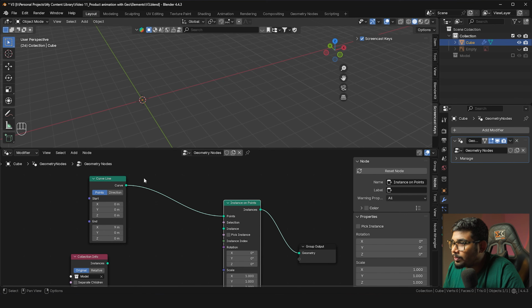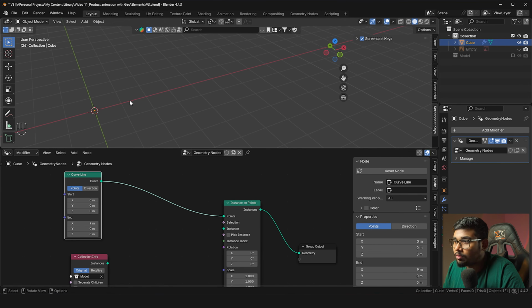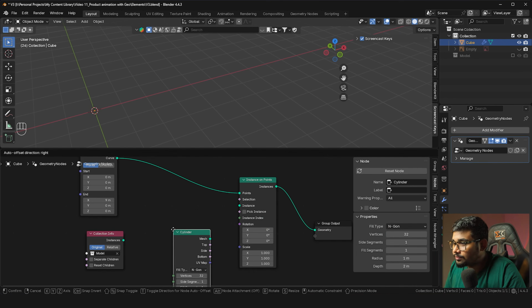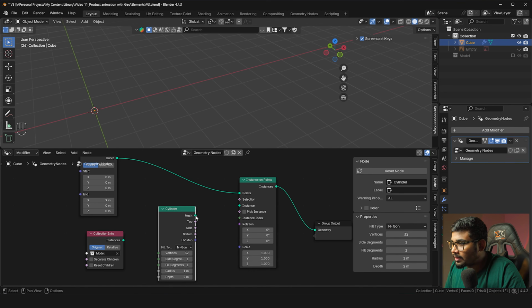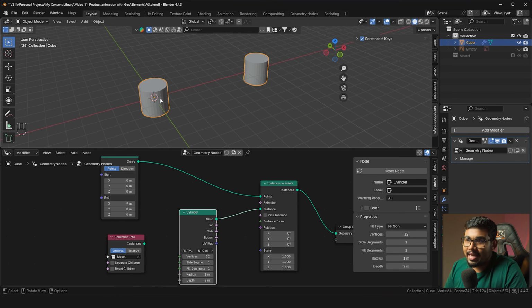So here if we plug that into the middle portion, you can see that the curve is gone. Why? Because we don't have any instances yet. Just to show how instances work, let me add a cylinder. And now if I plug that into the instance, you can see that we have two cylinders because the curve line had 2 points. The first point is at 0, and this is our second point.